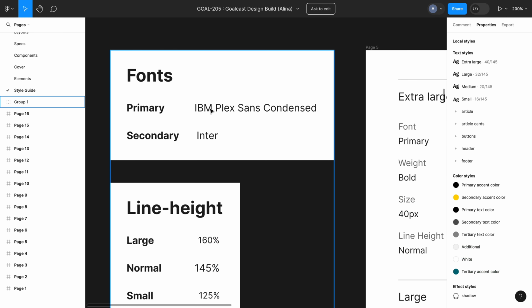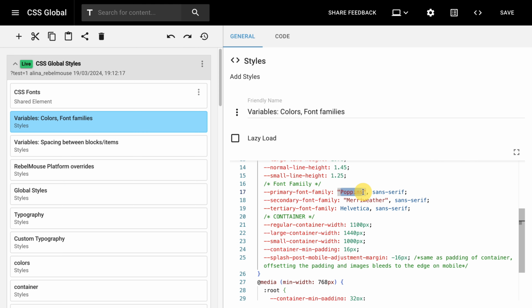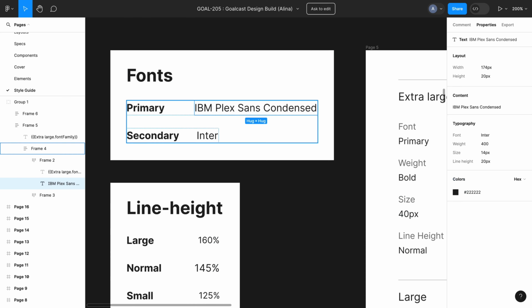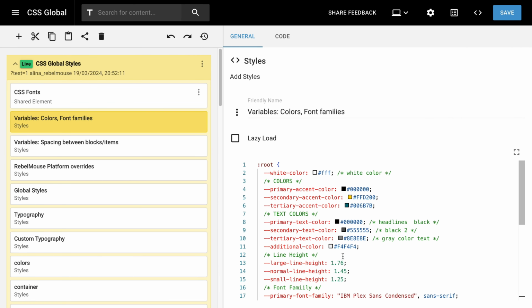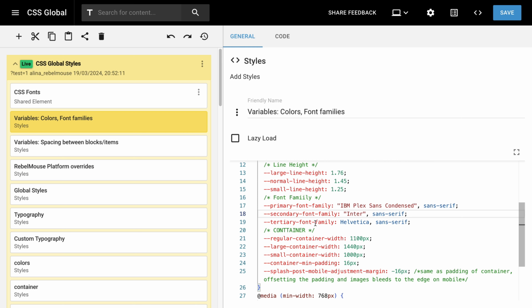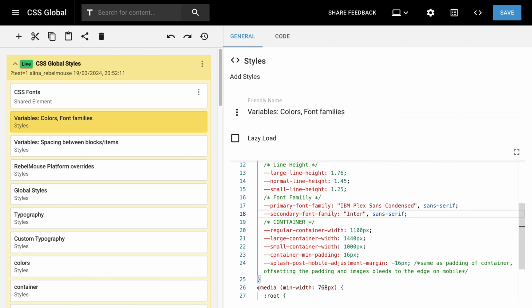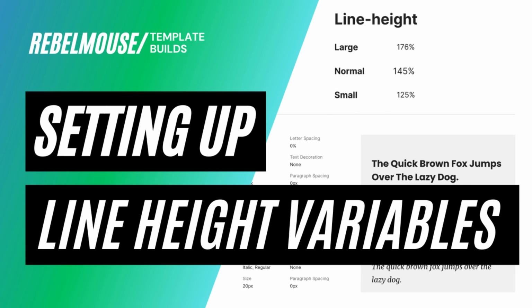Let's update the primary font family with the correct font. Next is the secondary font family. Tertiary font family is not used in this project, so we will just remove it. The font family variables are now set up. As next step, we will update the line height variables values.